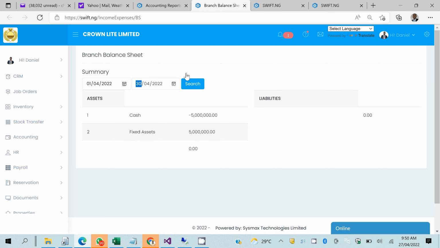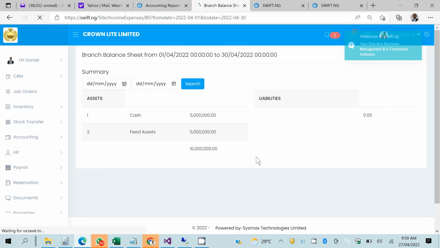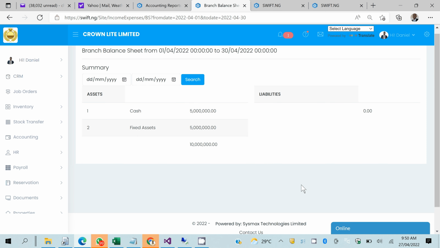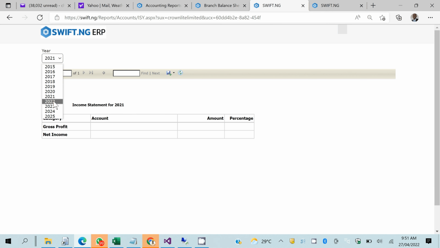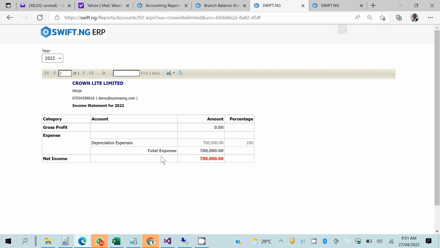So we can search for the whole year, and you can see the fixed assets of 5 million is already there. Let's search for the whole year so that it makes more sense. Okay, so you can see what has happened here. It's populated the records. We get to the income statement, and remember it's a monthly thing as far as the income statement is concerned. So you can see the depreciation expense for the month alone, for the, okay, this is showing for the whole year. So if you check the income statement for the month, you are going to see the relevant depreciation expense for that month alone.